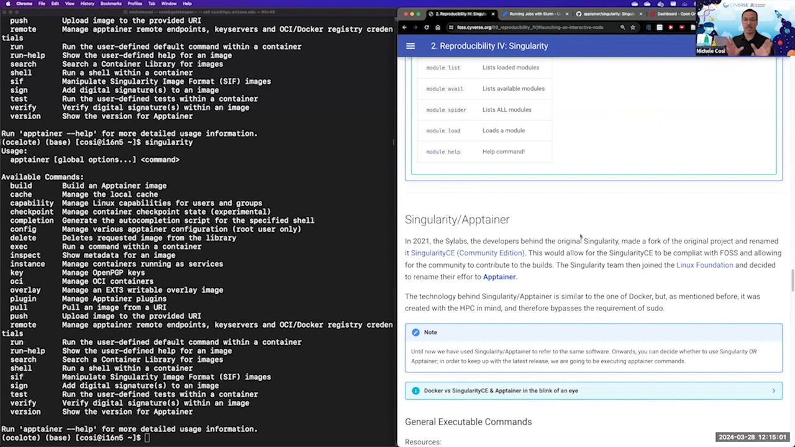They are allowing Singularity CE to be compliant with FOSS and for the community to do their things, whilst meanwhile Sylabs itself decided to join something called the Linux Foundation, and these are the people that maintain Linux, the people that develop Linux, and rename themselves Apptainer. The reason why they name themselves something different, I'm not really sure. It's just that now we have to go with what they're giving us, and Apptainer is the new name.